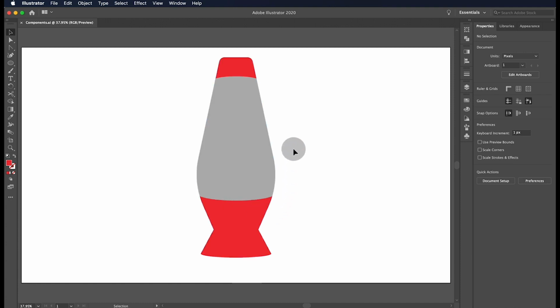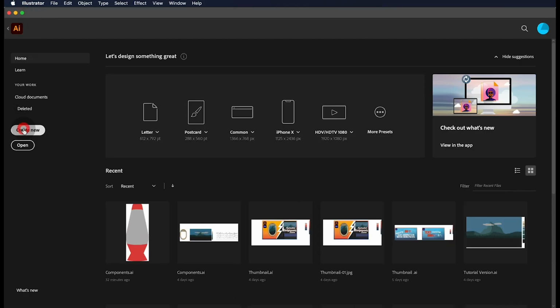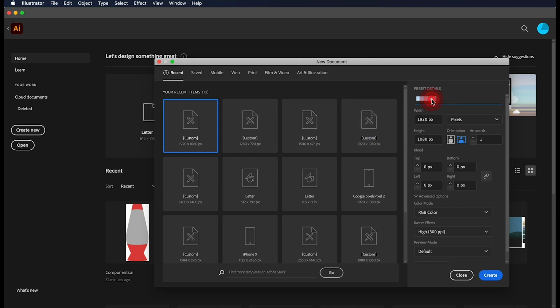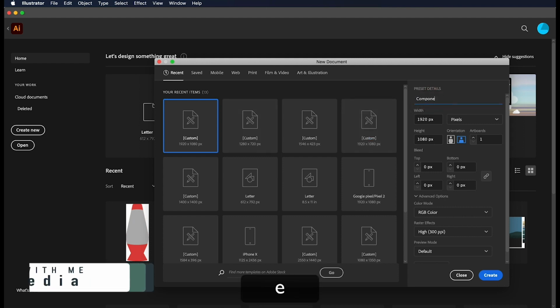Alright, so this is the shape we're going to be creating here in Illustrator and animating in After Effects. Let's go ahead and get started. Click here on the Home button, then select Create New. We're going to name this Components. And let's also make sure our artboard is set to 1920 by 1080 pixels, and let's select Create.